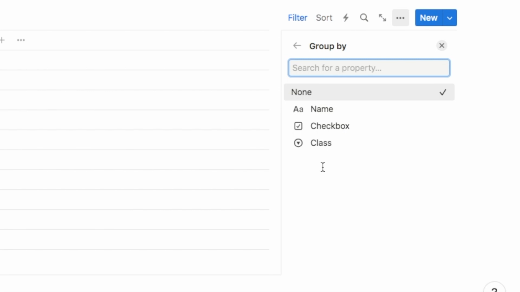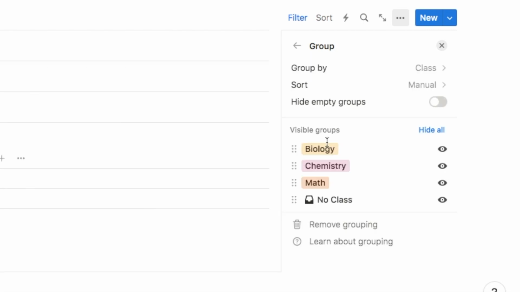Then it's going to ask me, what do I want to group these tasks by? So in this case, I want to group them by the class. So that's what I'm going to select. I'm also just going to hide the empty groups to clean this up a little bit.